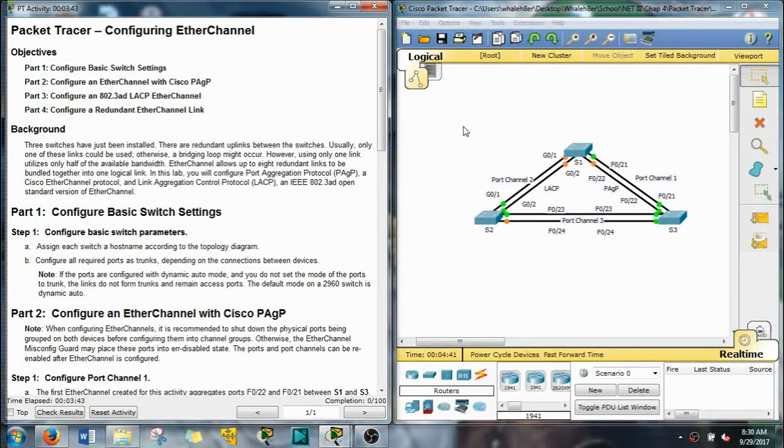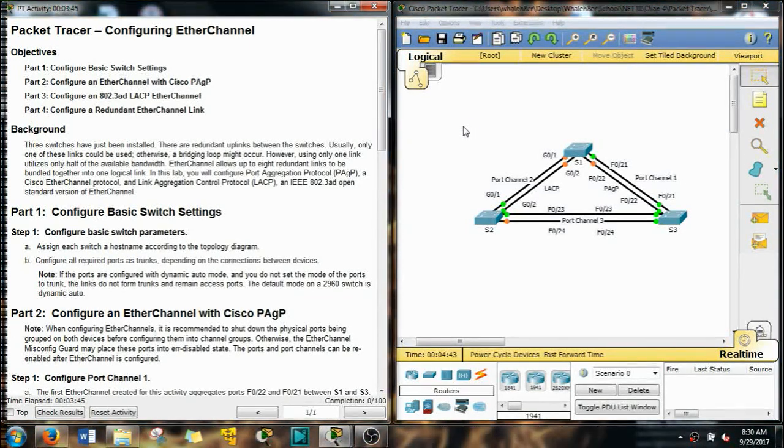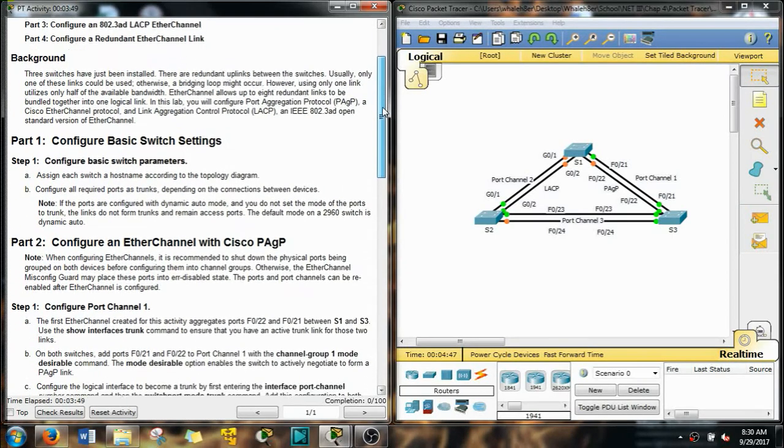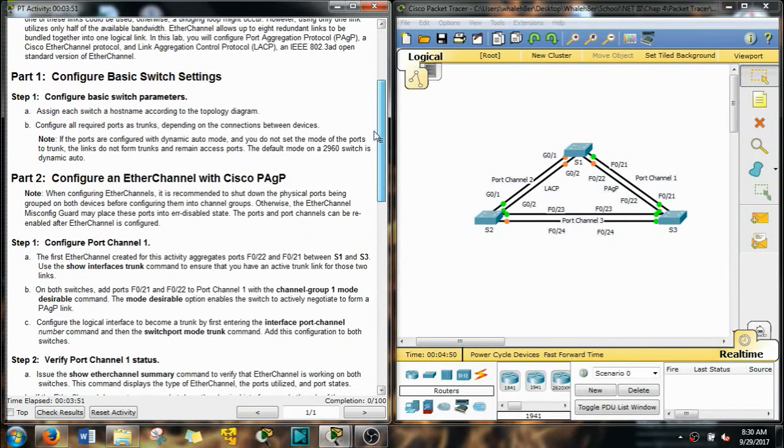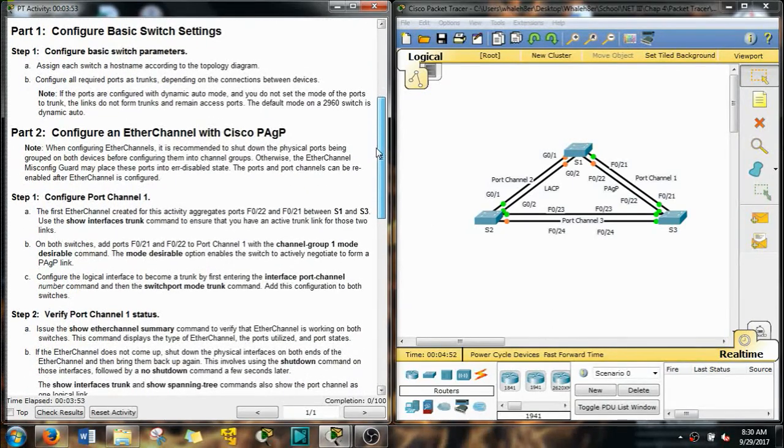We're doing Packet Tracer 4213. This is configuring EtherChannel, and it's a little complicated, but basically what you do is just follow the directions, and that's all I'll be doing here today too.